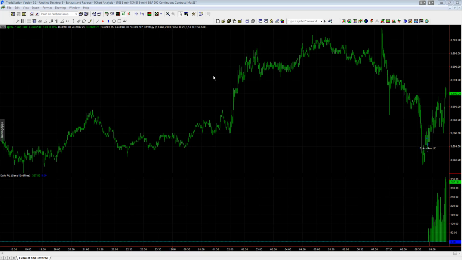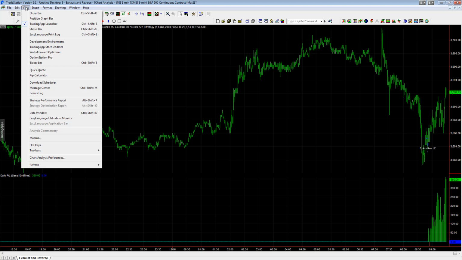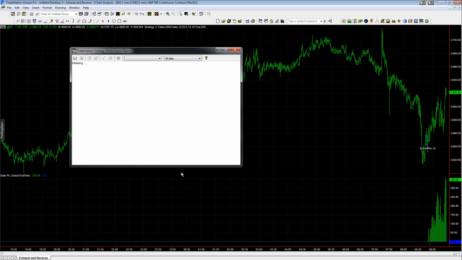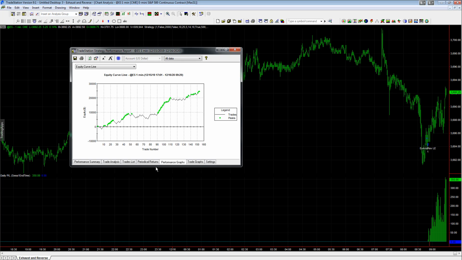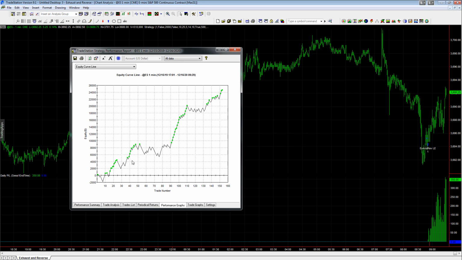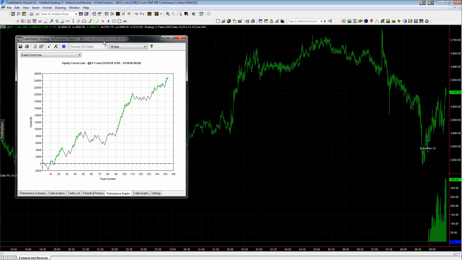Exhaust and Reverse is a strategy that I released in 2016. I am re-releasing it here at the end of 2020, on December the 16th. Here is the latest performance summary based on the new updated revisions, and I did not change the actual calculations, the parameters for the calculations for what I call an exhaustion move. I want to show you that from the user guide.